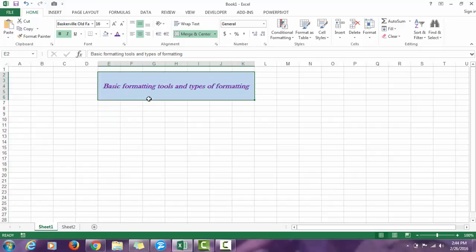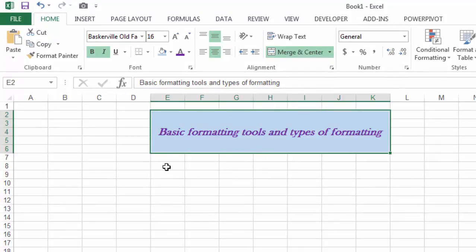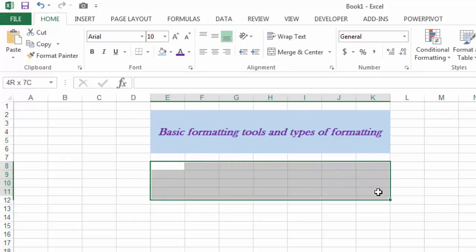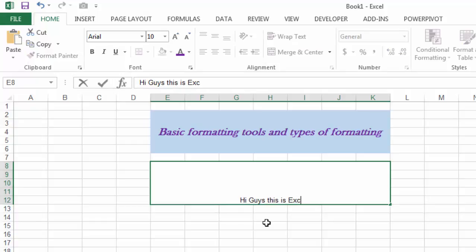This is basically where I have used merge and center. Merge and center is basically used to merge cells. These are the cells in Excel, and if you want to merge these cells, you simply drag and select these cells and press merge and center. There it is. So all the cells are merged, and what I would type here now, like, hi guys, this is Excel.